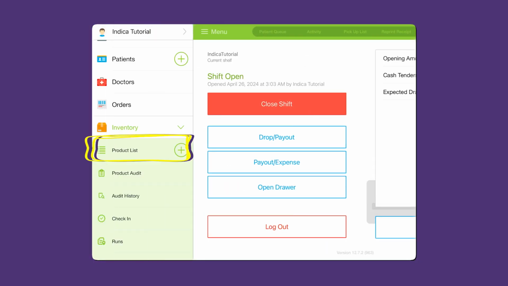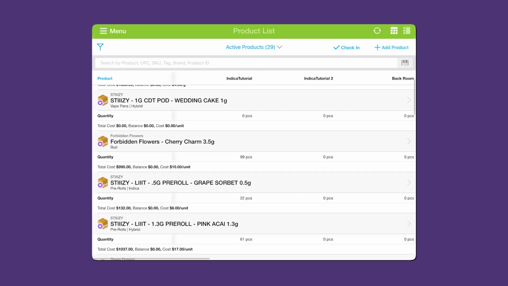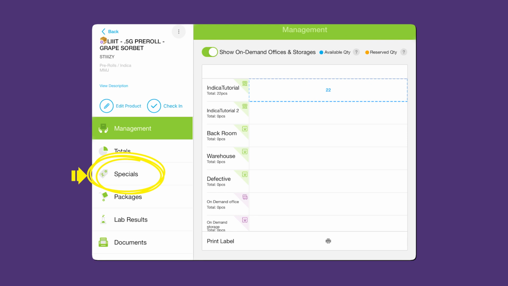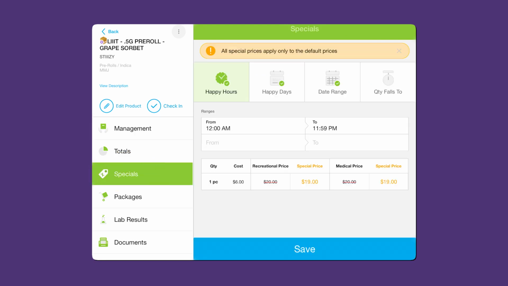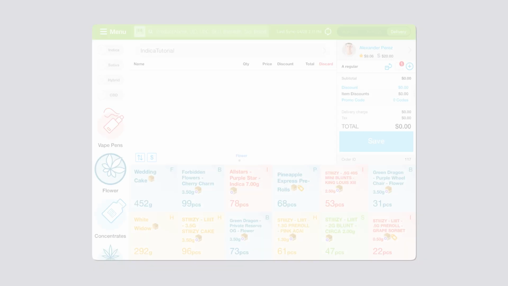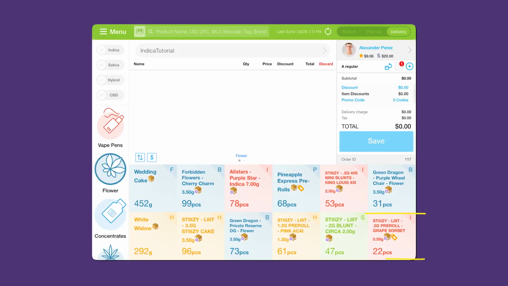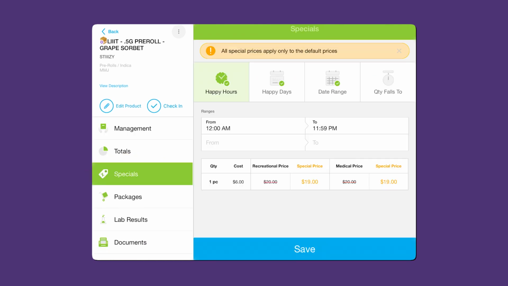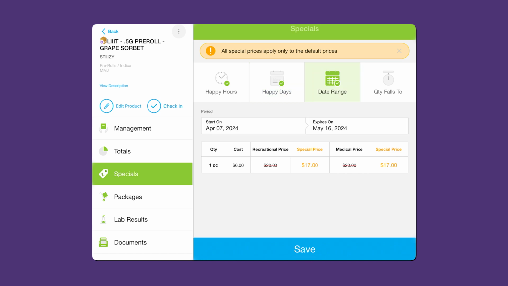Specials can be set up from the POS. In a similar manner, all the same conditions and features would be available under the Specials tab in the product profile. If multiple specials with different prices are available at the same time, the system will automatically select the one with the lowest price.